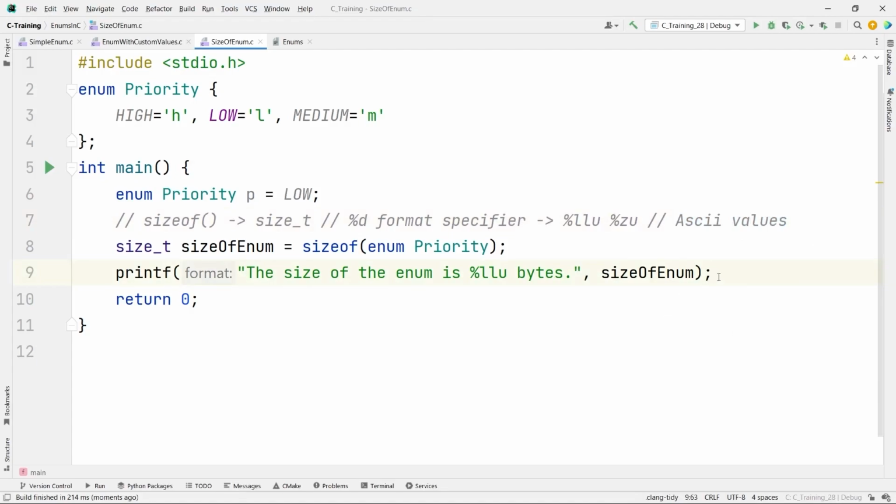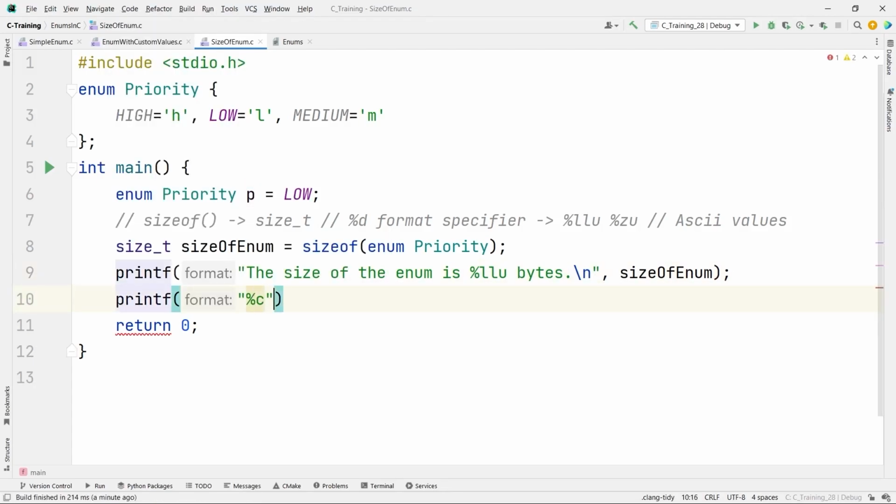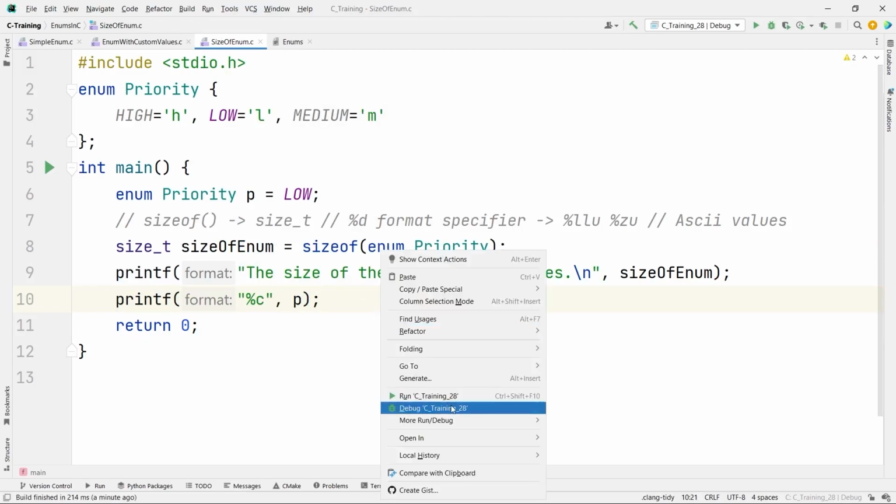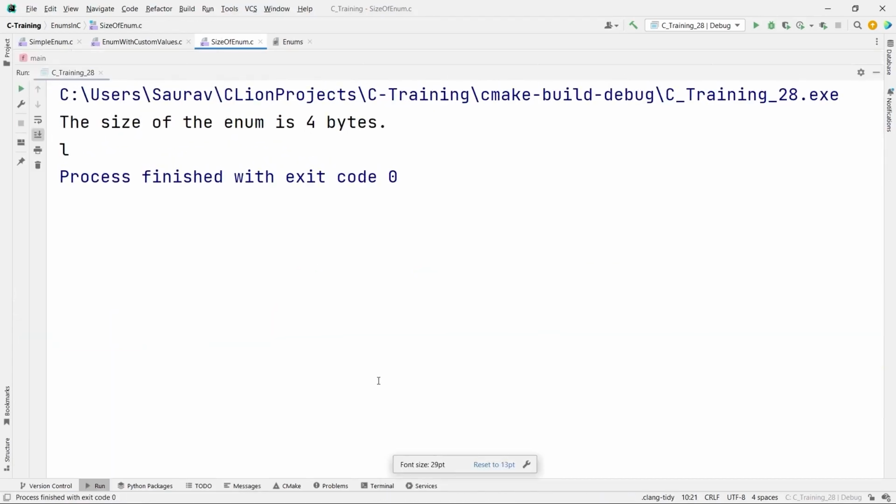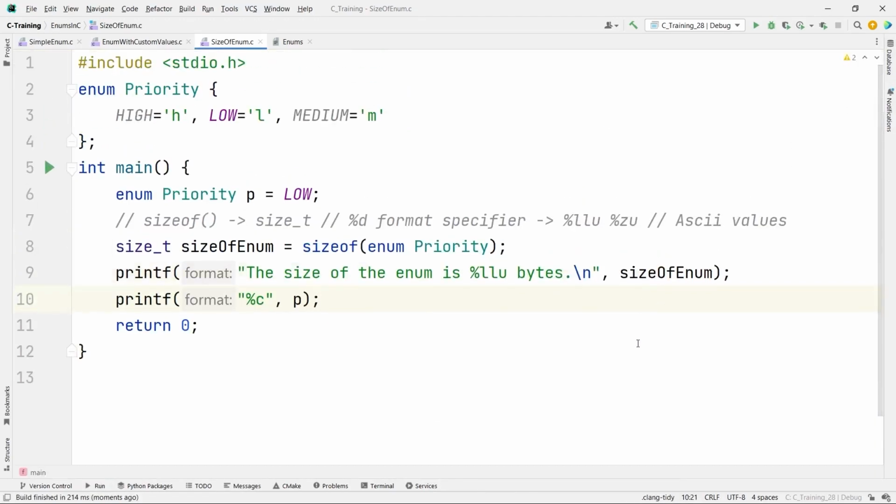Clear? But if you want to print or display them, then you can do it like this. If you want to print, say %c, comma, low, not low, sorry, P. Let's see the output now. It should be L as the value. Let's run this and check. See guys, we are getting L as the answer. So these are some specific things about enums and about the sizeof function that I wanted you to know. Hope you have understood.